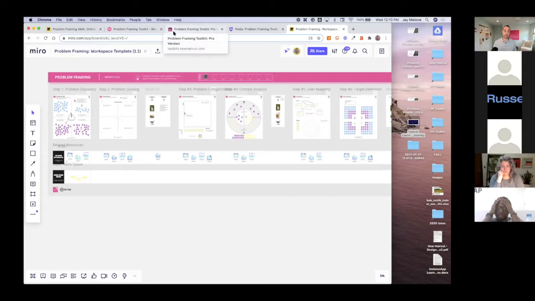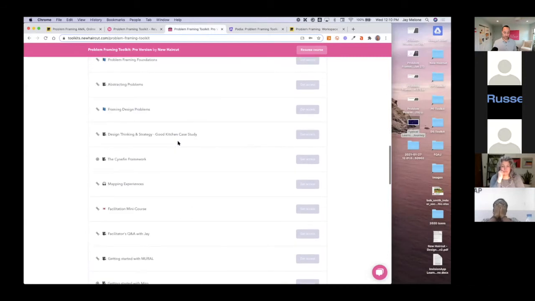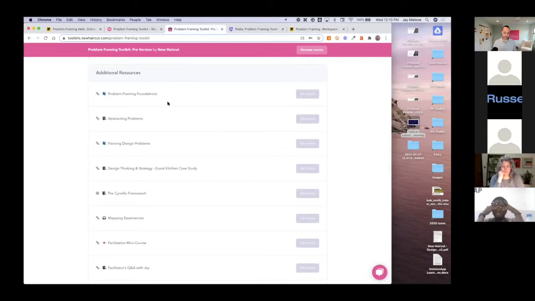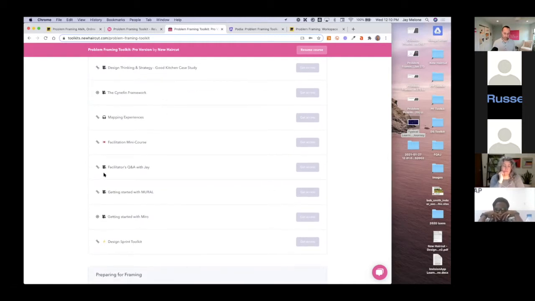And so that's just a quick eye shot of what's inside the toolkits. You see all these additional resources, things that I've learned and collected over the years of learning about framing and problem discovery. And I put those inside the toolkit as well. A couple of them are things that I've created.